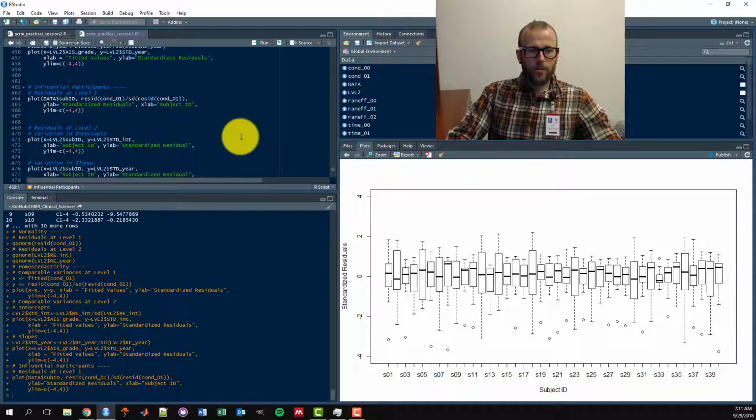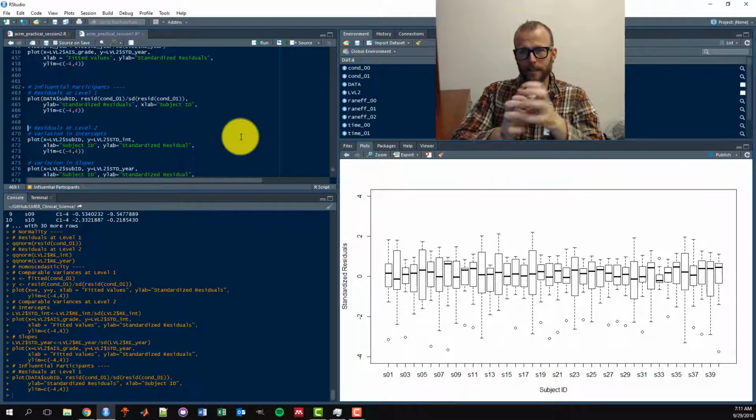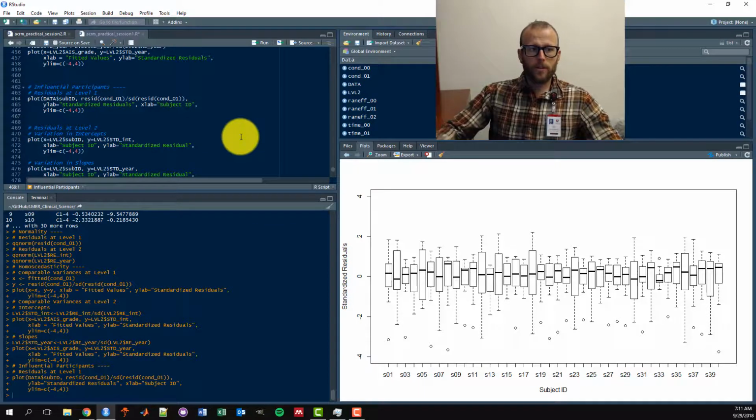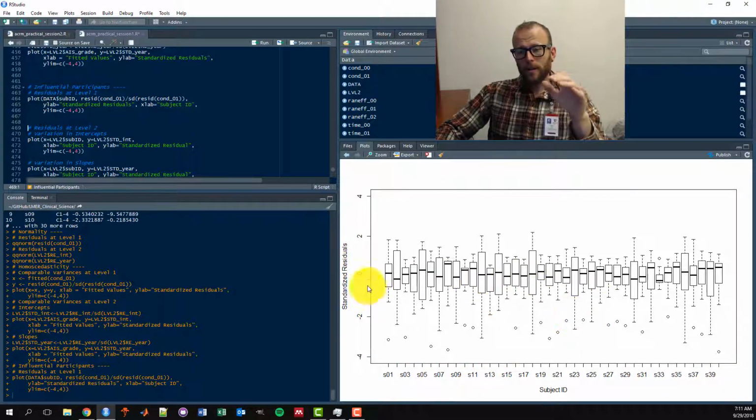Another thing we can do is to look for influential participants. There are packages in R that will actually let you calculate influence statistics like leverage and Cook's distance at both level 1 and level 2. We're going to do a more visual inspection of the data, where we're just going to look at the distribution of the residuals as a function of the subject ID. So this is at level 1. This is looking at all of the residuals for each subject.